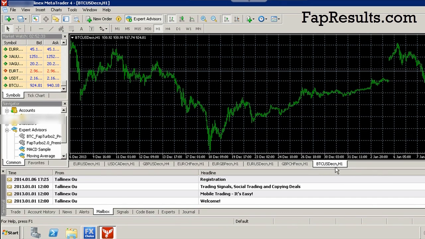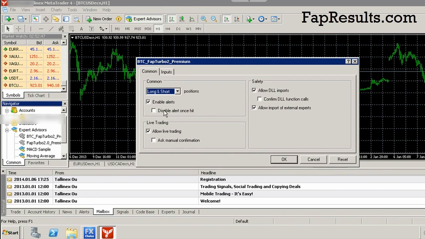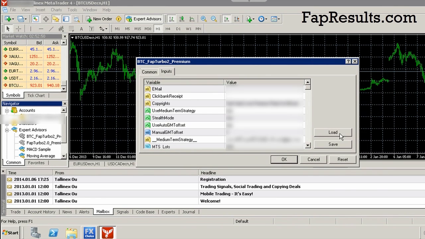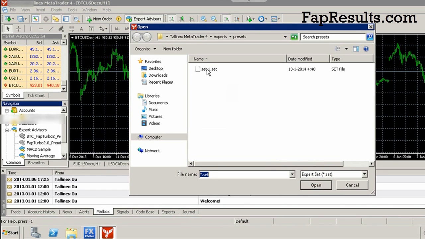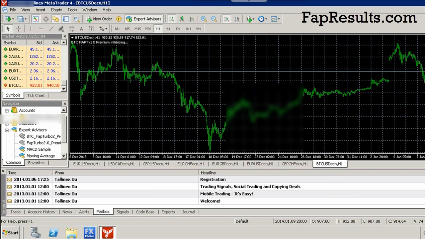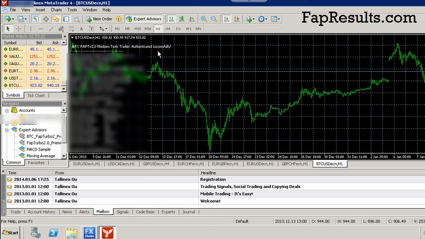And if you want to trade the bitcoins, of course you have to drag the BTC FapTurbo 2 Premium, click on it and just drag it into the chart itself. Under here, make sure that these 4 things are checked, and go to inputs and just load. Under set 1, you can just click on it, click open, and click OK. Same thing here, make sure there's a smiley face. That means that it's properly installed, and you can see that right now it's initializing. It is successfully authenticated. That means that you'll start trading.